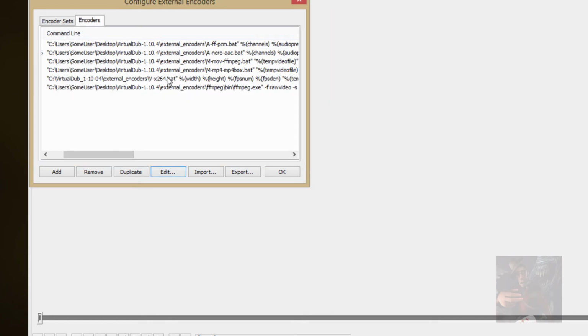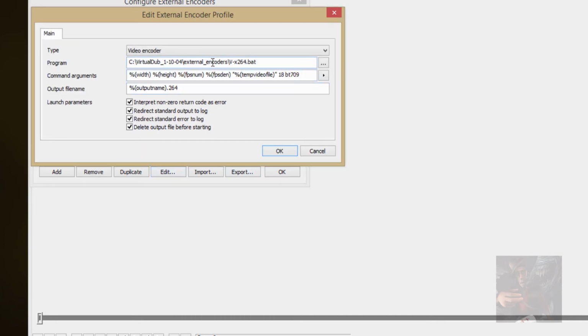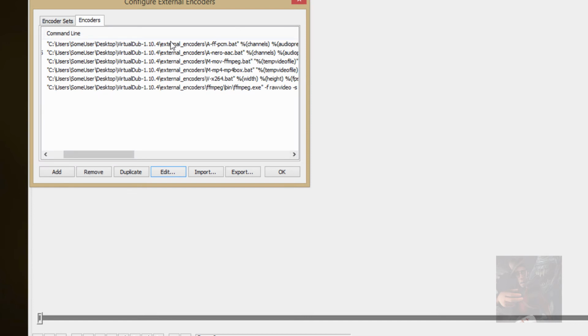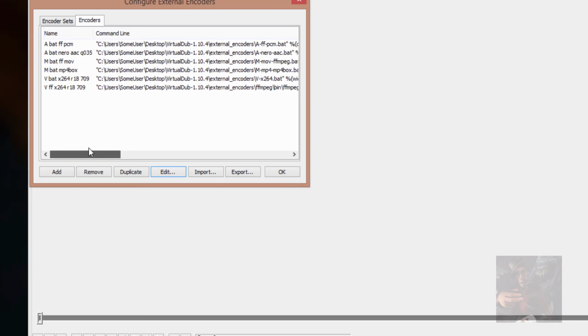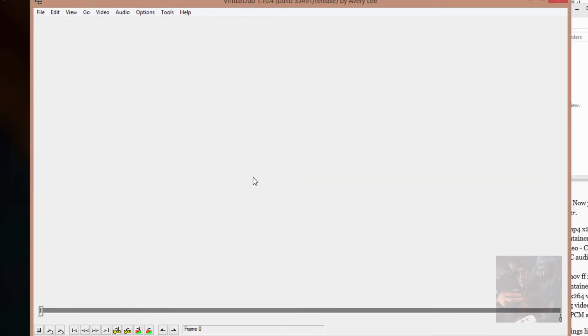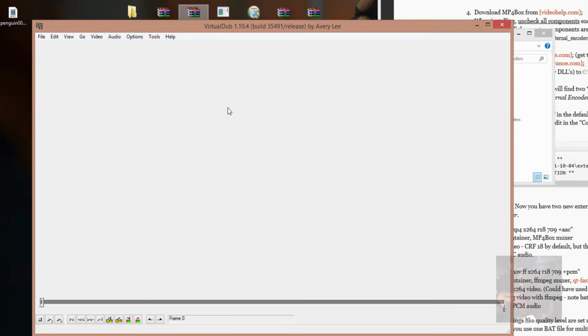Oh, missed one. That one. There we go. Okay, so they're all pointed at their correct locations now. You have to say OK. If you close it down without saying OK, it won't save to the actual configuration file. Next time you load it and want to use it, you're going to have to do it all over again.